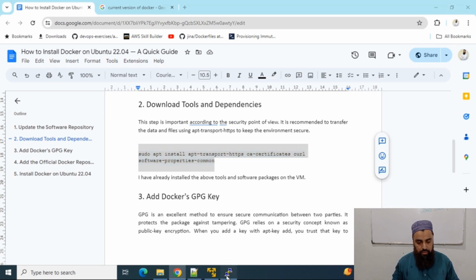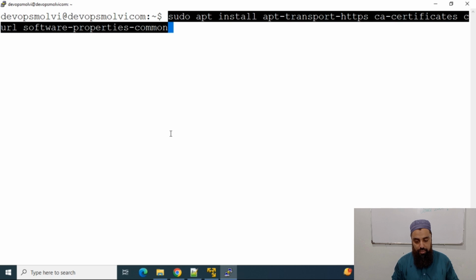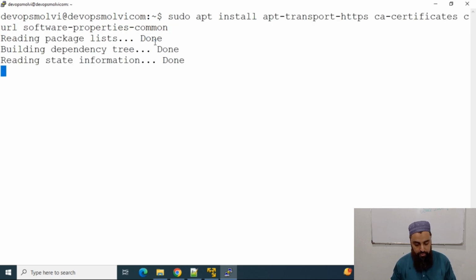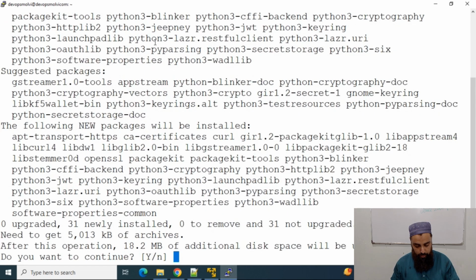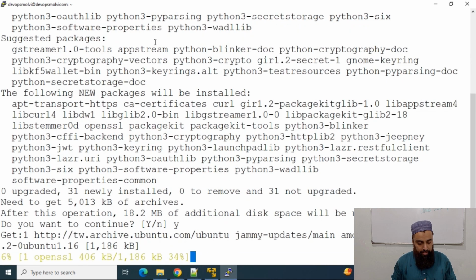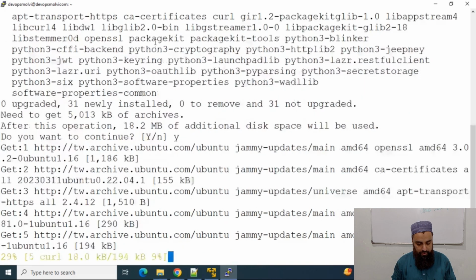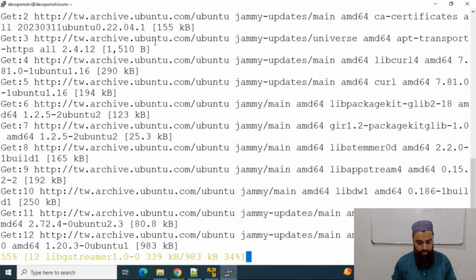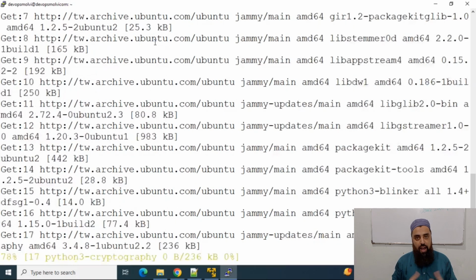And I will just run this command. You can see that there are a couple of software packages we are going to install: apt transport https, ca certificates, curl, software properties common. So these are tools recommended by the software developers and engineers so that your communication must be secure, and it will take a few moments to install.